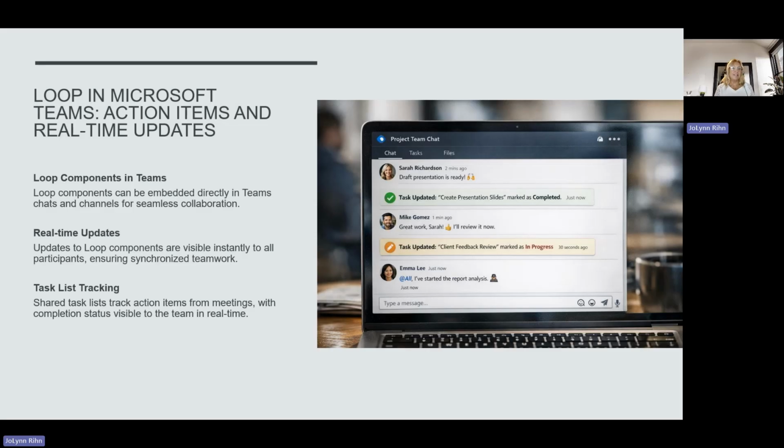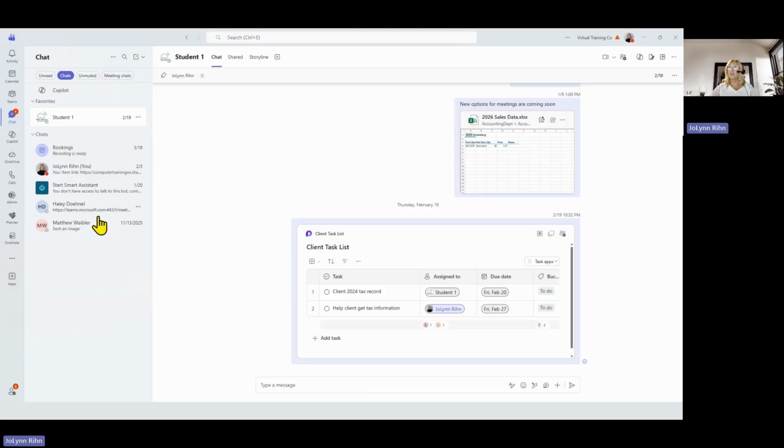So this is the easiest place to start. Shared task lists for a leadership meeting would be an option. So let's actually take a look at Microsoft Teams. Let me share my Microsoft Teams window with you. How can we use a Loop component directly here in Microsoft Teams? Well, one is in a chat.